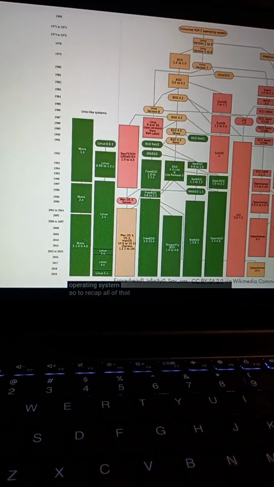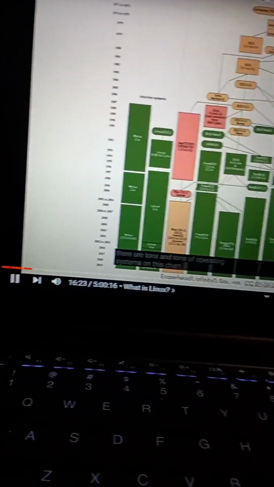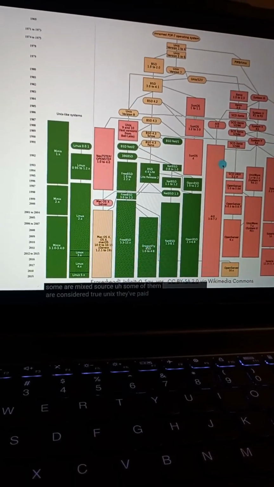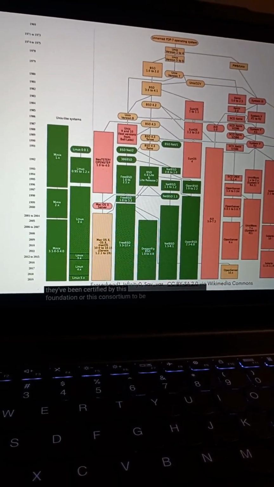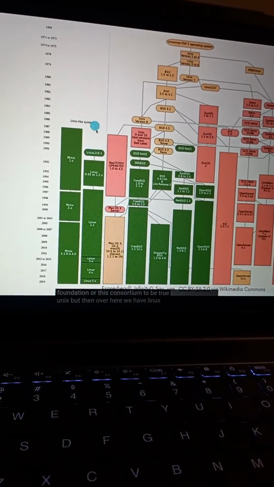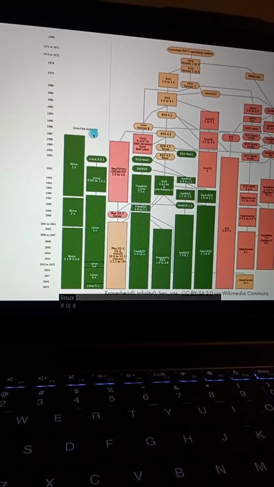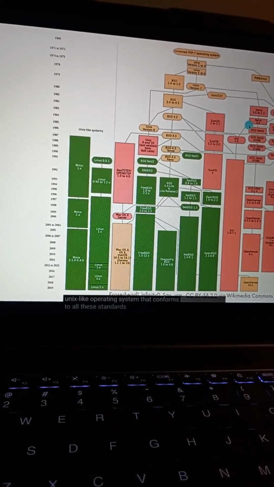So to recap all of that, there are tons and tons of operating systems on this chart. You can see some are open source, some are closed source, some are mixed source. Some of them are considered true Unix. They've been certified by this foundation or this consortium to be true Unix. But then over here we have Linux. Linux is fully open source, and whether you call it Linux or Linux GNU or GNU Linux, it is a Unix-like operating system that conforms to all these standards these operating systems do.